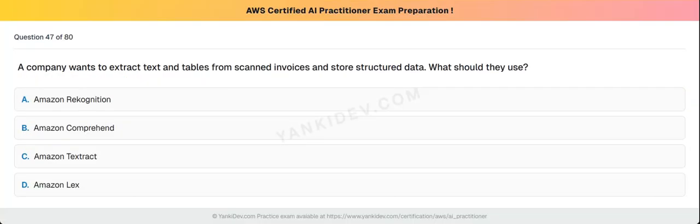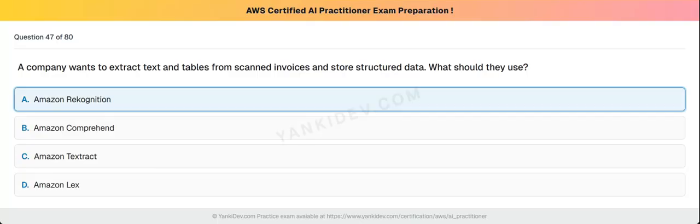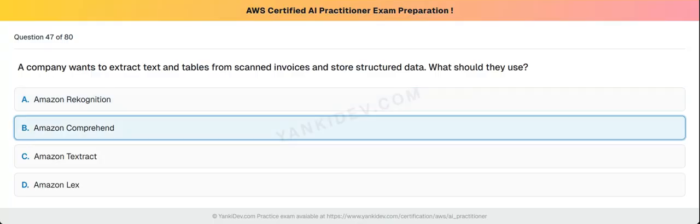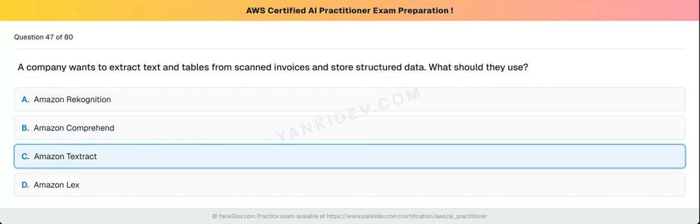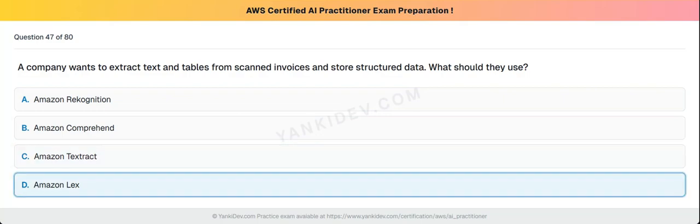Question 47. A company wants to extract text and tables from scanned invoices and store structured data. What should they use? Here are your options. Option A. Amazon Rekognition. Option B. Amazon Comprehend. Option C. Amazon Textract. Option D. Amazon Lex.